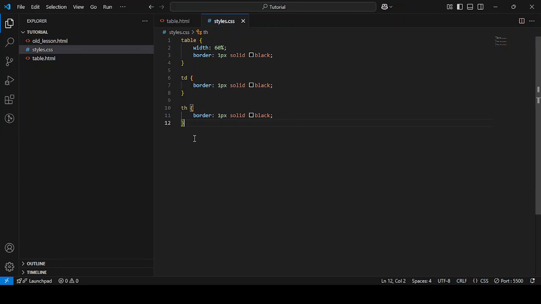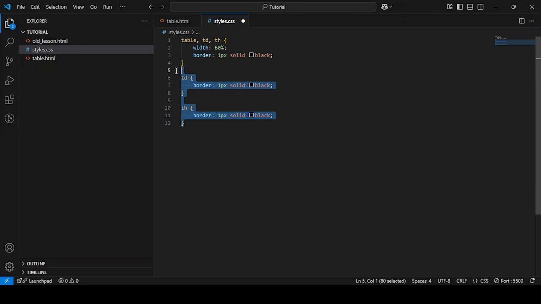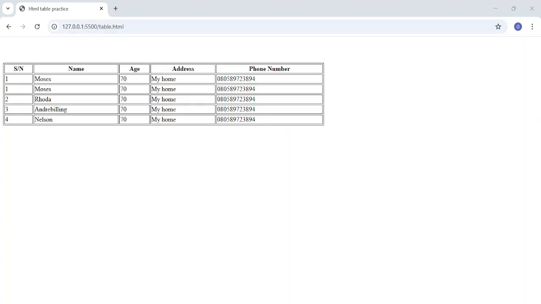So now we have several elements here with the same properties, so we can actually group them into one, since they all have the same properties and values. Instead of rewriting them multiple times, I can just put them on one line separated by a comma. So td, th. So it's the same border. We will test if the width is not affecting it, then we can change it back.